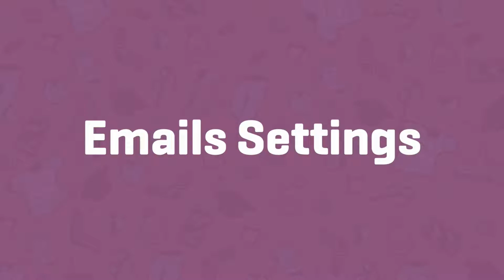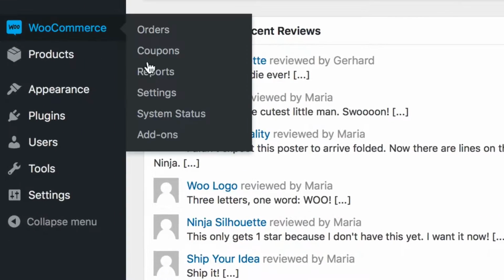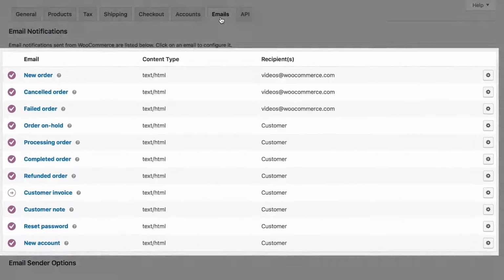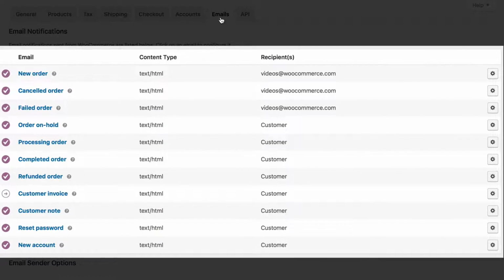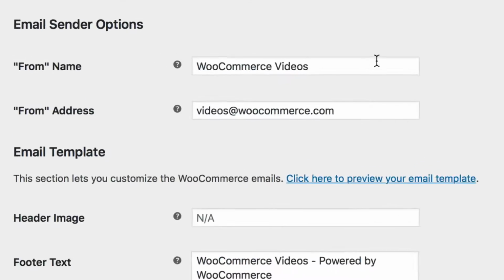Now that we've covered the account settings, we can move on to the emails that WooCommerce sends. Head to WooCommerce, Settings, then Emails to begin. You'll be greeted with a table of the emails WooCommerce can send. We'll come back to these shortly. We first need to cover the general email settings further down, kicking things off with the Email Sender Options section.